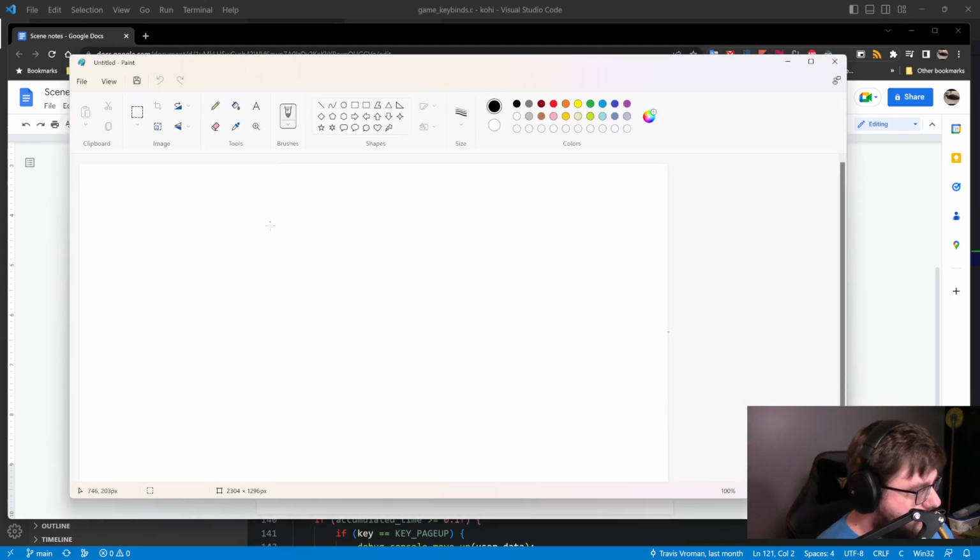good old Paint here, and I guess I'll just use the pencil tool for now. That should be good. So basically what that's going to mean is we'll have, and that's really thin, let me bulk that up a little bit.